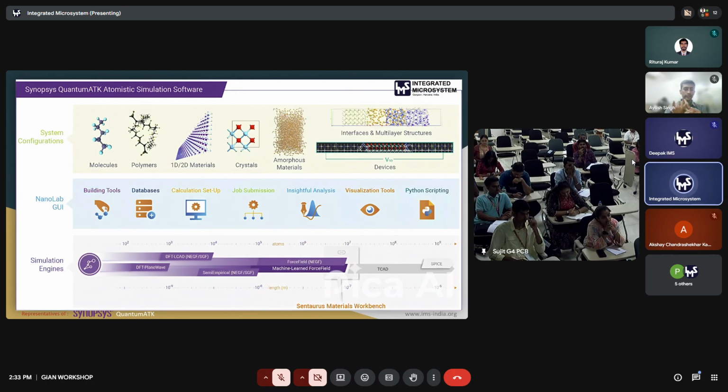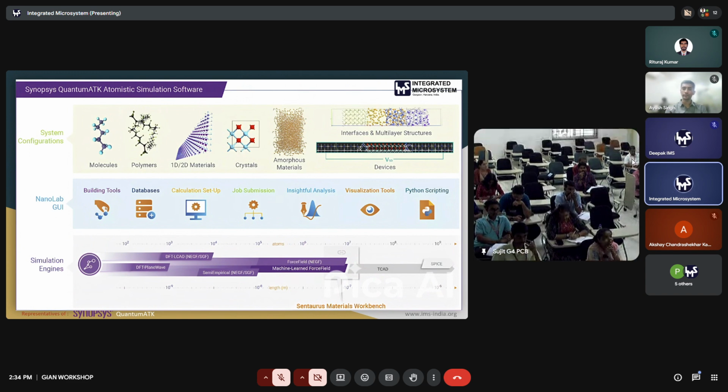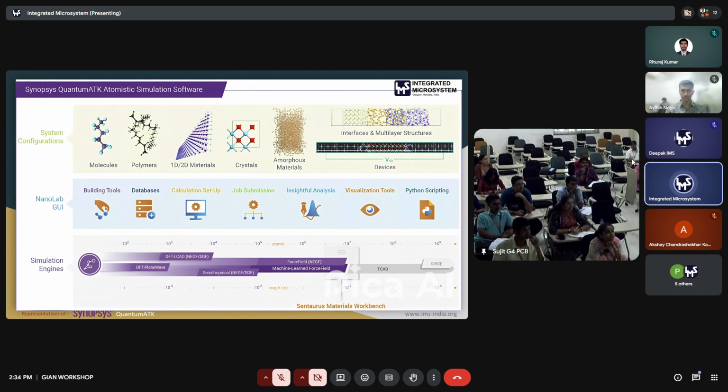Then we have the databases. We have two types of databases in QuantumATK. The first one is the internal database library, which comprises certain structures that are already present, like bulk structures and molecular structures that we can directly use and build accordingly.